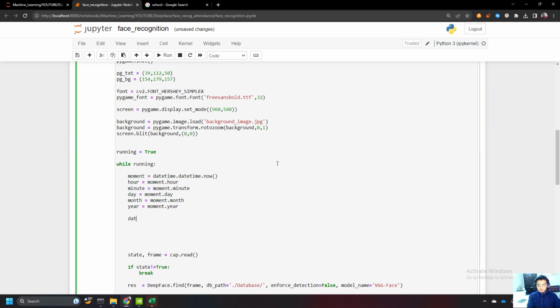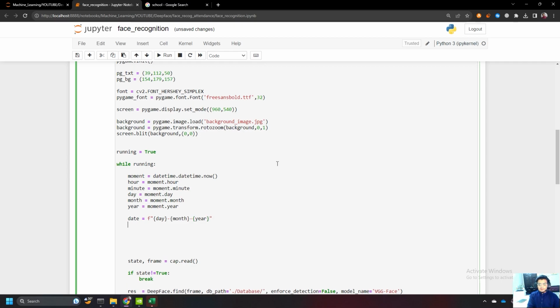So we are going to make our date finally as day, and then we'll have a dash, right? Day, month, and then dash, and then we need year as our date, right? And then we need our time. So what's going to be our time? Our time is going to be hour and then minute, right? And then we can close. So we have finally saved date and time.